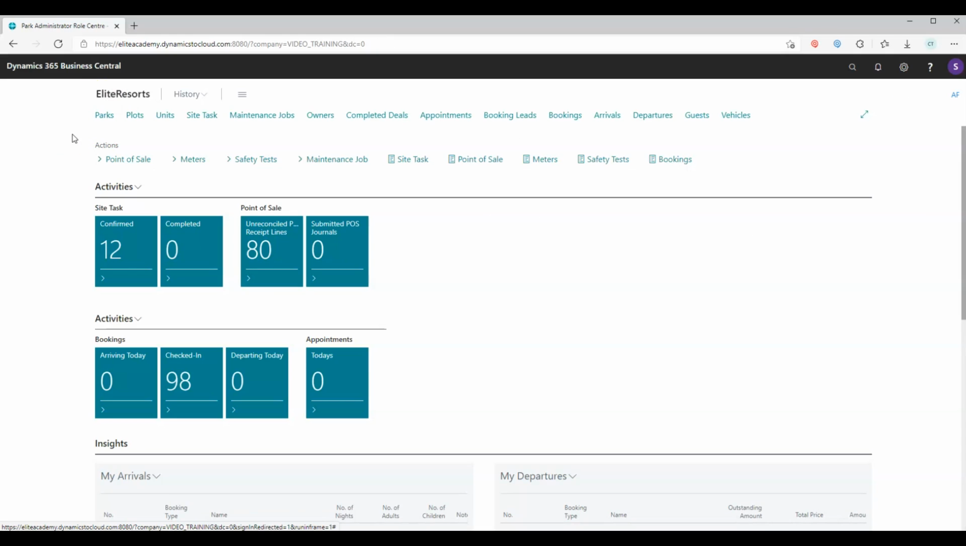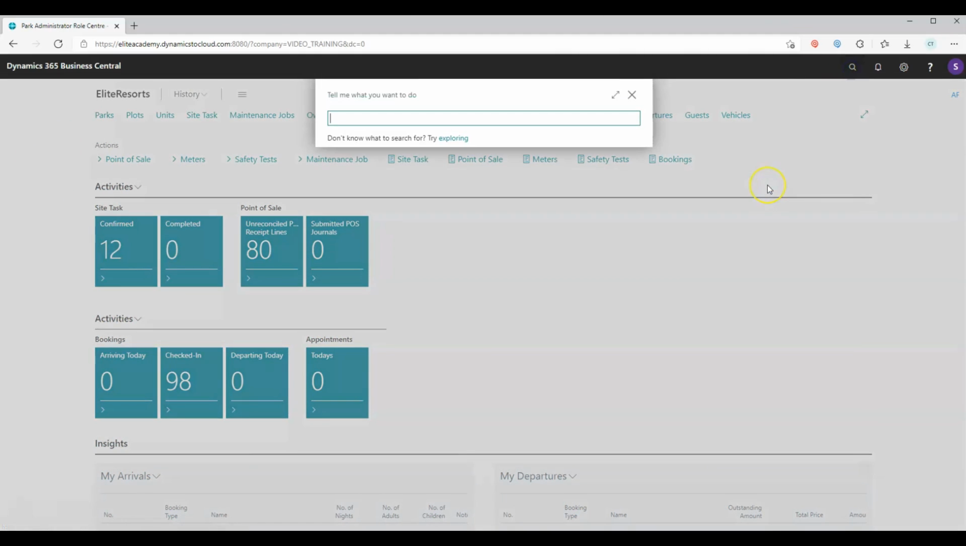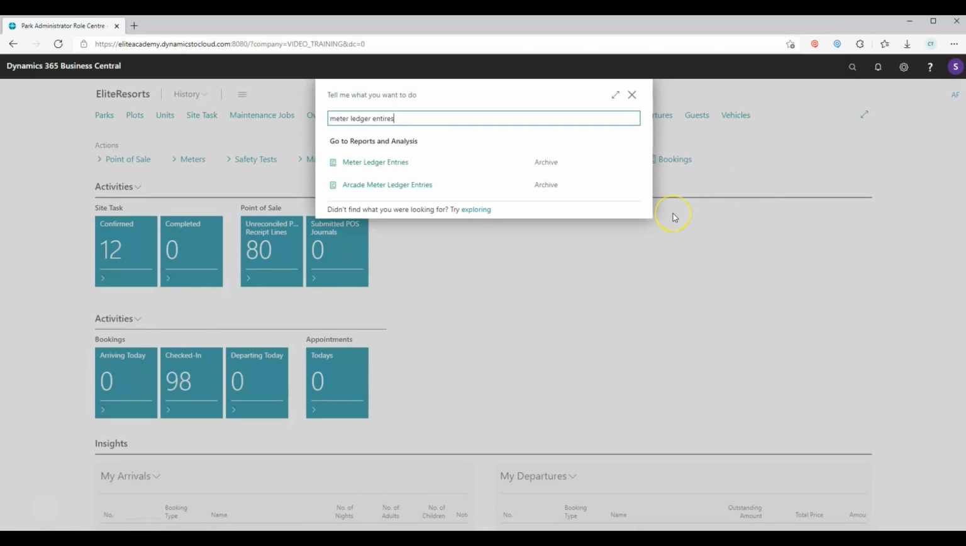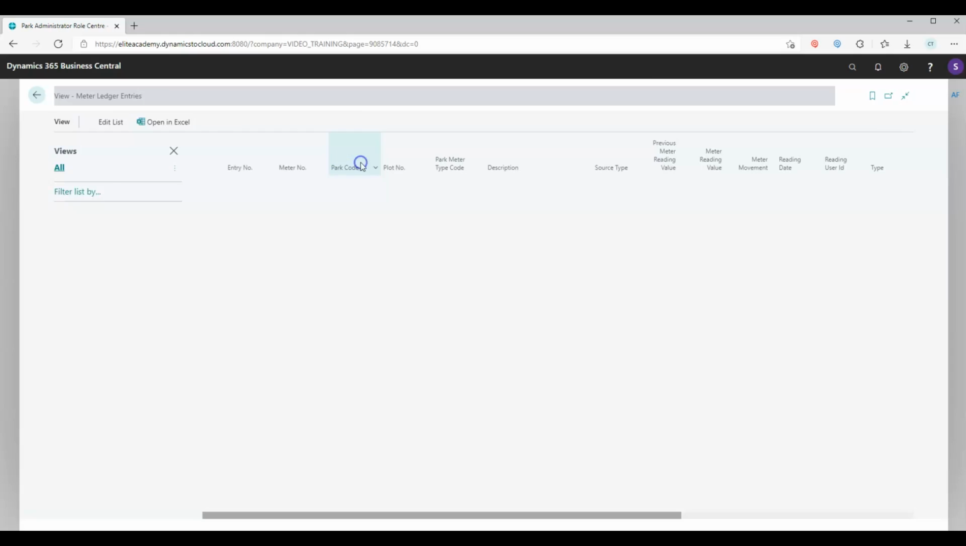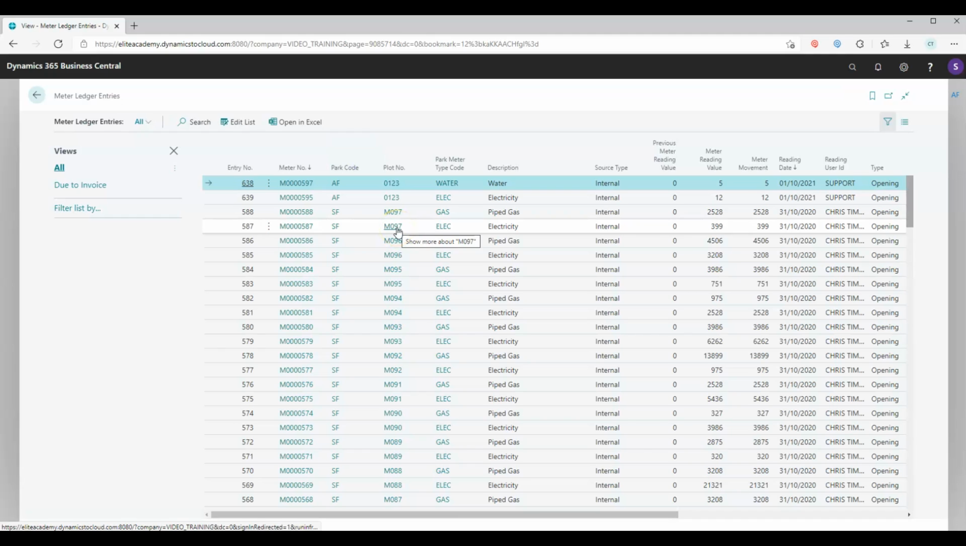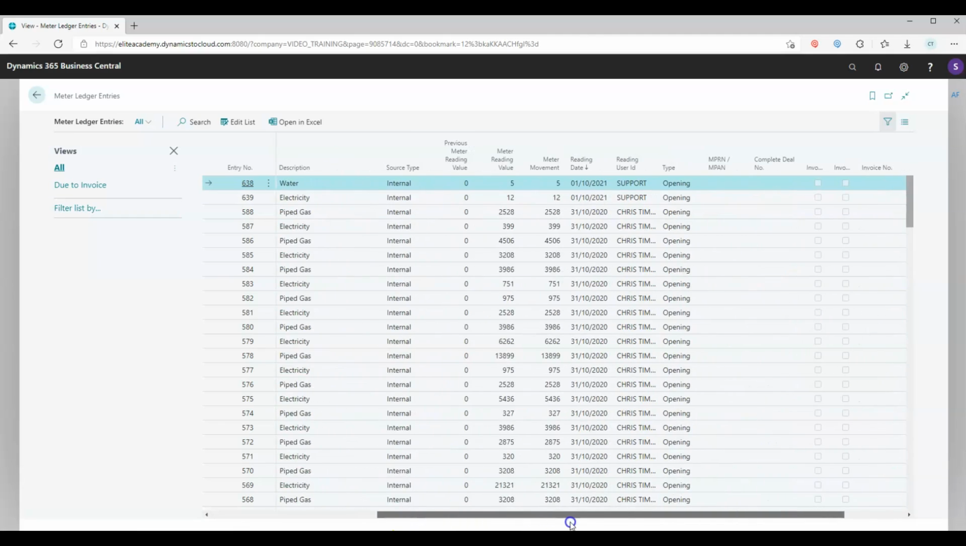Well, what we can now do is make sure we review the meter readings that are in the system, and we can do that by searching, in the search bar, for meter ledger entries. Spelled correctly. So we can see we have a reports and analysis entry under the archive for meter ledger entries, and here we can see all the entries held in the system.